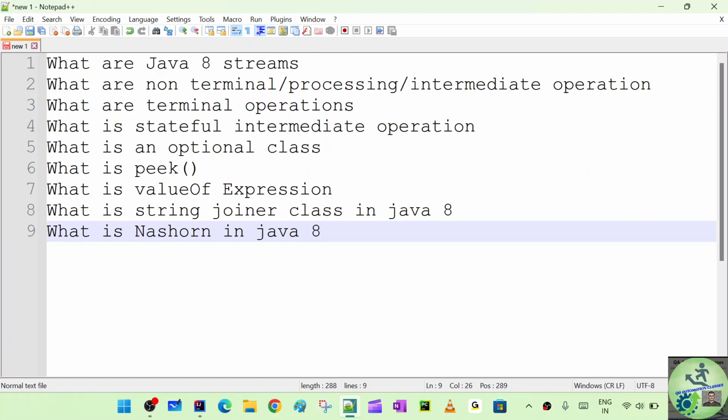So this is what the Java 8 stream is. The next thing is: what are non-terminal, or processing, or intermediate operations? As I told you, the non-terminal, processing or intermediate operations are applied on the data source and transform the data into a stream. They are lazily evaluated. That means they will not get executed till a terminal operation is invoked.